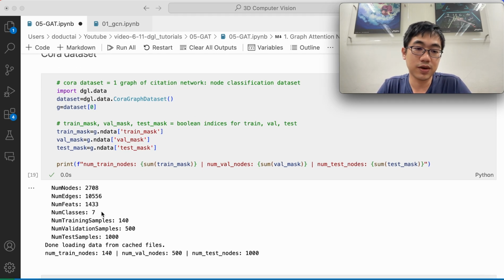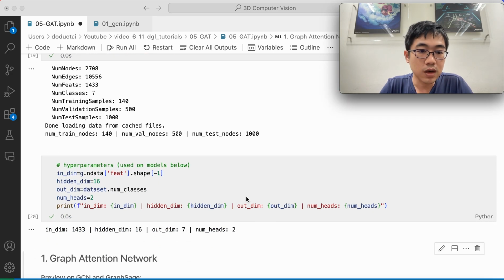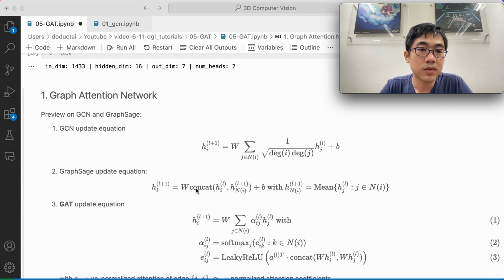The nodes are classified into 7 classes, and here we have information on the number of train nodes, the number of validation nodes, and the number of test nodes. I have set some hyperparameters that will be used in the model later. So later we'll go through this again.